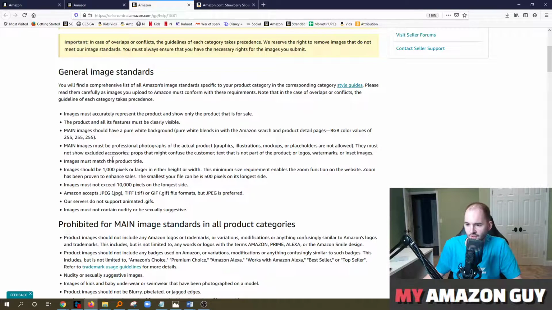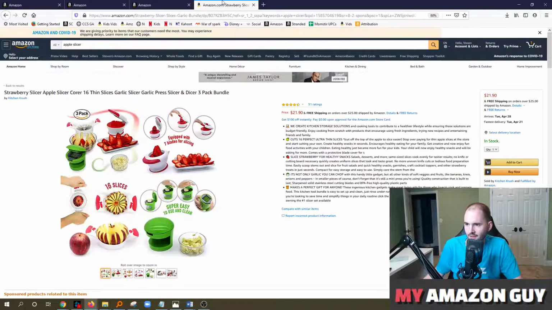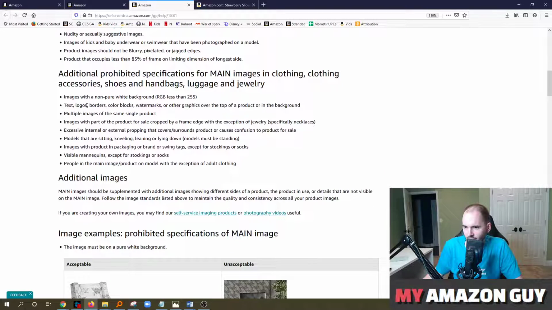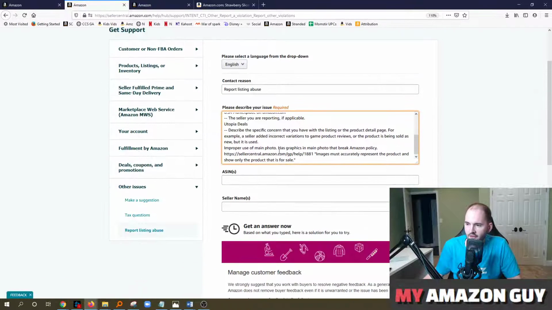And here's all the rules that it's supposed to follow. So prohibited things should not include an Amazon logo or trademark or variation, should not have any badges used on Amazon. So yeah, there's text right there for sure, just kind of looking down this list. So here are other things that are discouraged, especially in clothing and accessories. Clothing has more image requirements, and that's why there's additional rules there. So that would be it.